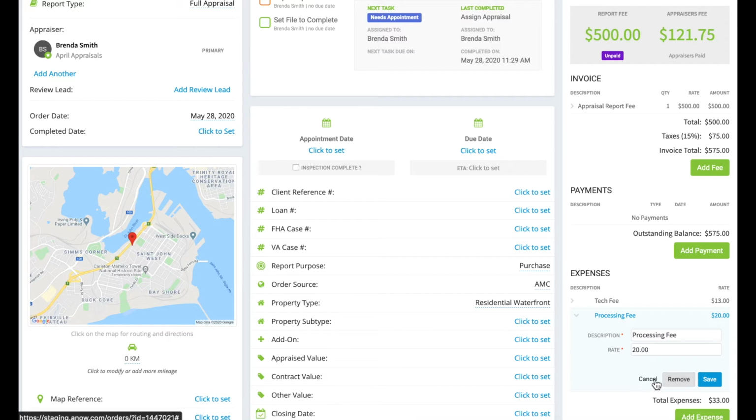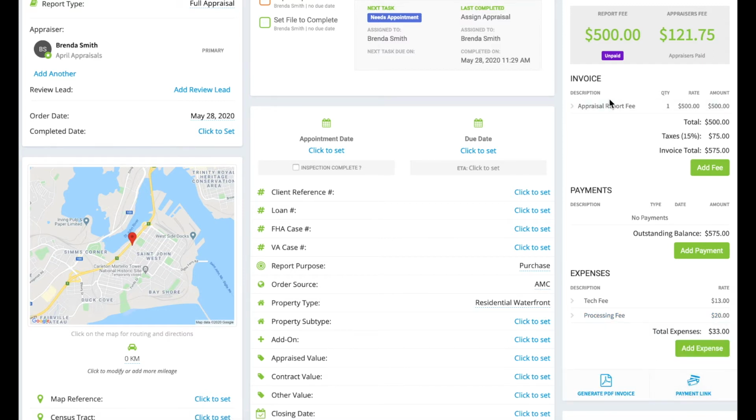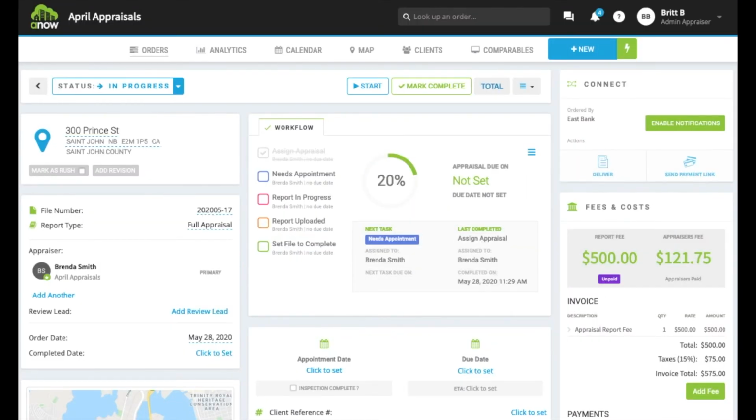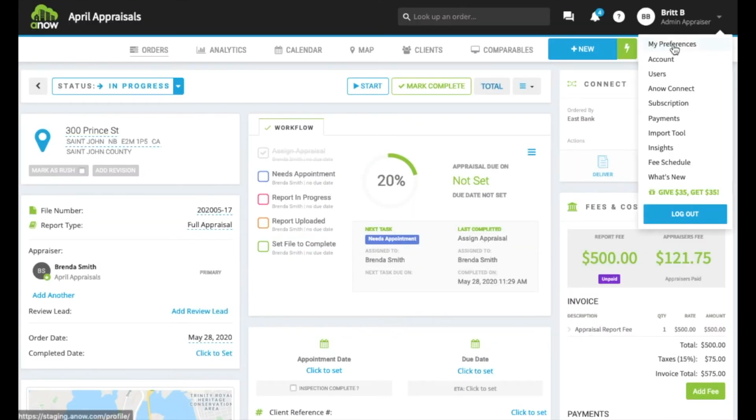When you have multiple expenses, you can pick which expense is taken off of the net fee calculation. Here I have two expenses on this order, tech fee for $13 and processing fee for $20. By clicking on the arrow next to the Subtract Expenses line, I can pick which fee I want to use. The Insights and Analytics payroll sections of your account will now include expenses and commission calculations where applicable.